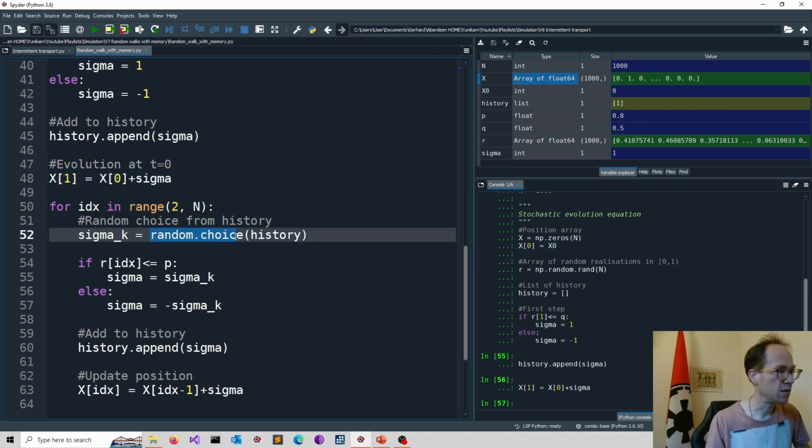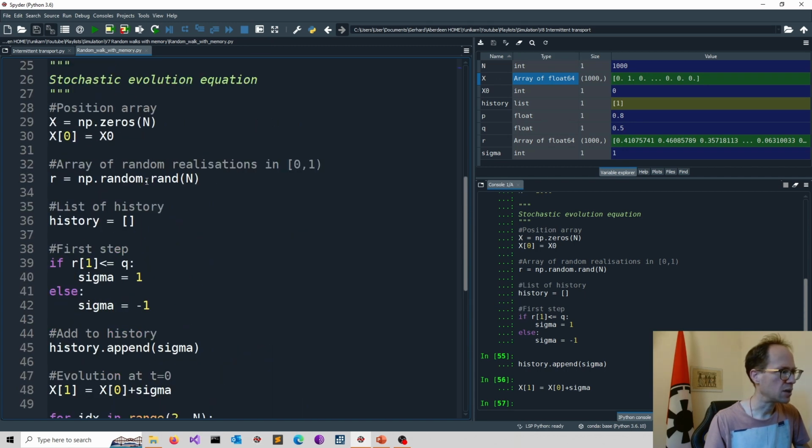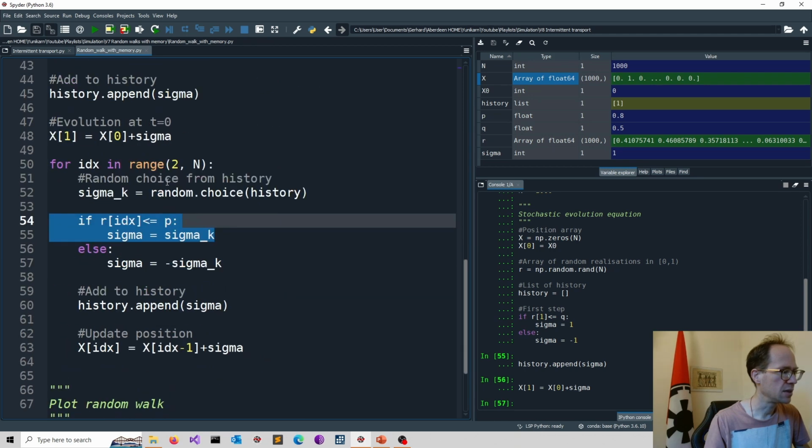So now what I do is I run a random choice from my history. So that is exactly what we wanted it to be. So this is all equally likely. So I just pick at random one of these realizations. And then I check whether persistence applies or not. So that's my if condition here. So the persistence probability in my case is quite high. I think it's 80%. So it's quite likely I'm persistent.